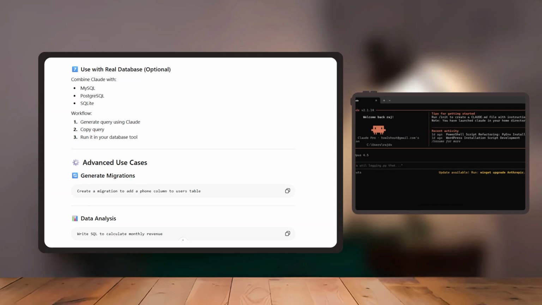The workflow is simple. First, generate the query using Claude, then copy the query, and after that, run it in your database tool. Finally, you can use advanced prompts for real-world tasks. For example, type "create a migration to add a phone column to the users table," or "write SQL to calculate monthly revenue." These are useful for database updates and data analysis.